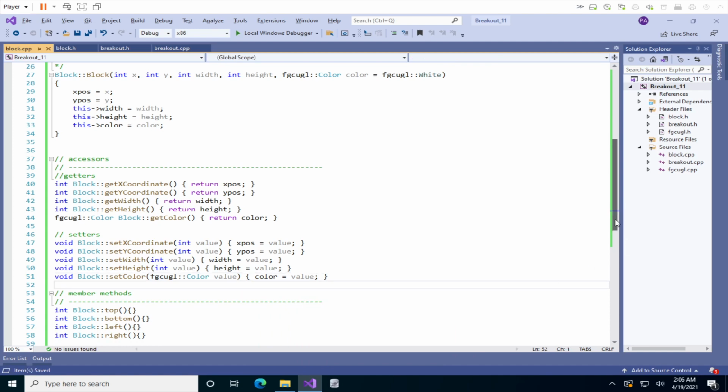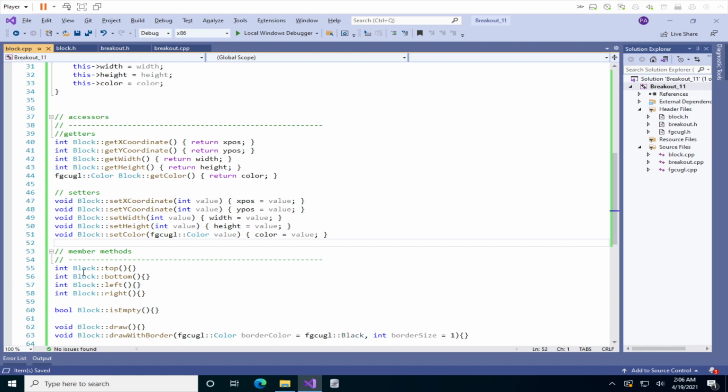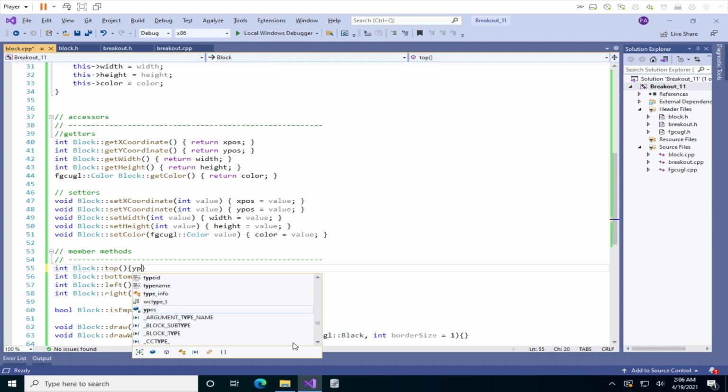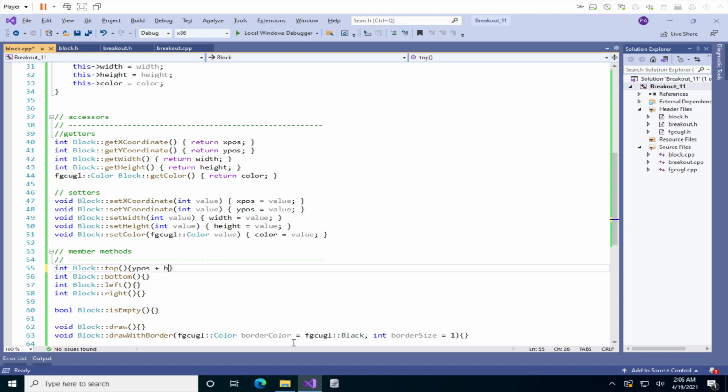All right, now when we get down to these methods, they are like the getters, only they're for these fictitious top, bottom, left, right properties, but we have to implement them as methods. So here the top of our block is at its y position plus its height. So we need to return that y position plus height.